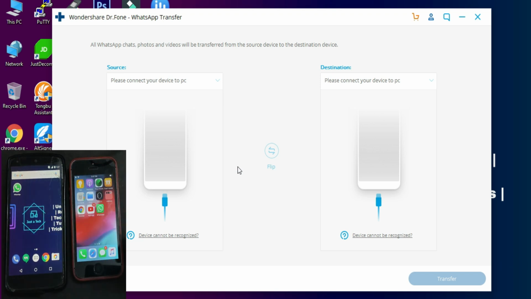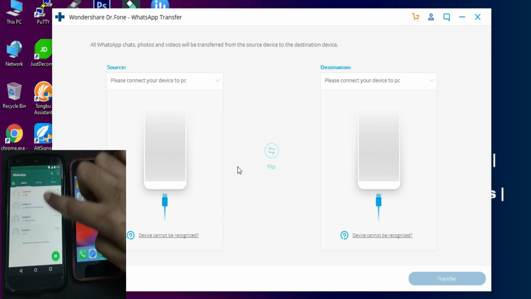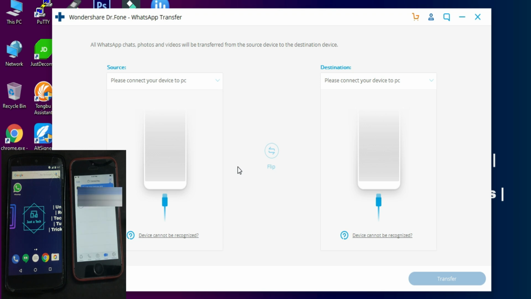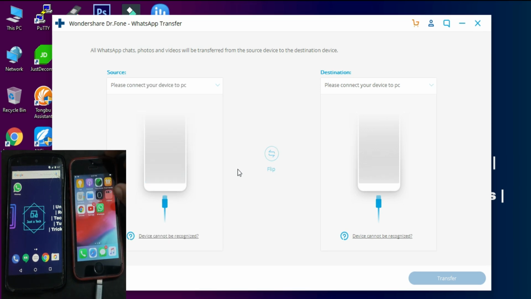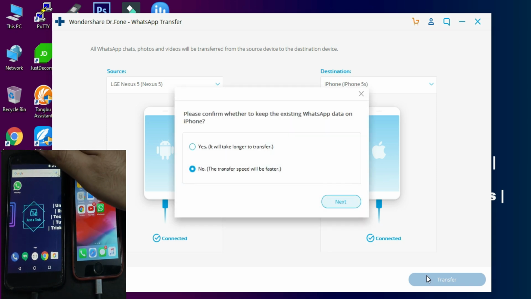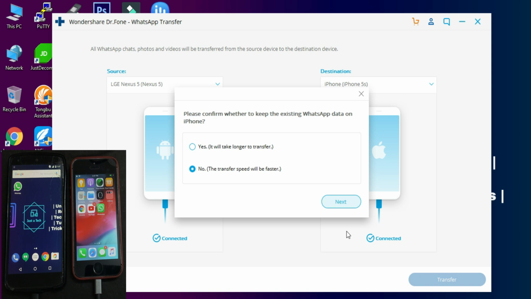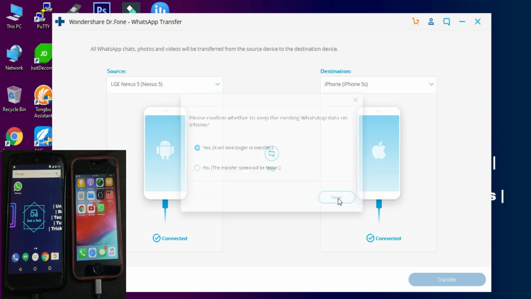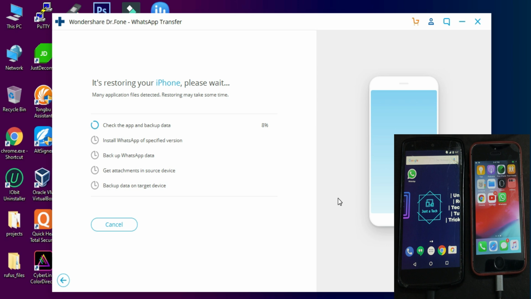The third option is the most useful. If you have two devices, an old device and a new device you are switching to, you have to transfer all the WhatsApp chat messages from the old device to the new one, and you can do that easily. The best part is that this tool supports both Android and iOS. So if your old device is Android and you are switching to iOS, an iPhone or iPad, you can copy all the WhatsApp chat data to the new device. Just connect both devices, select the source and destination devices, click the Transfer button, and it will automatically transfer all your WhatsApp data to the new device.